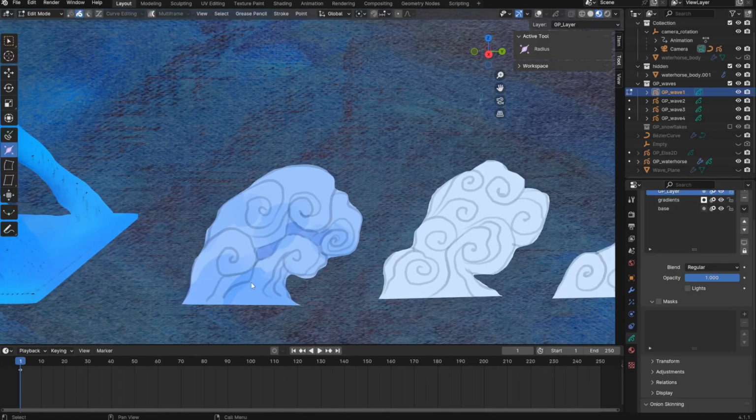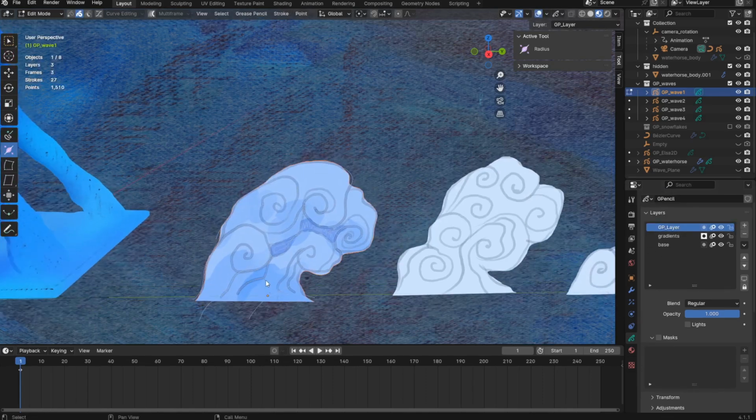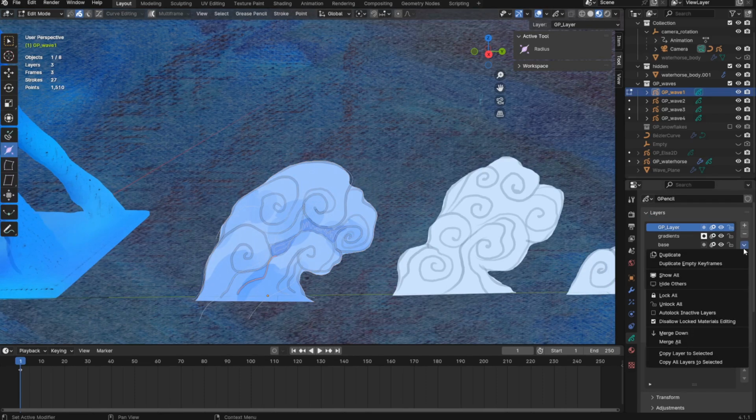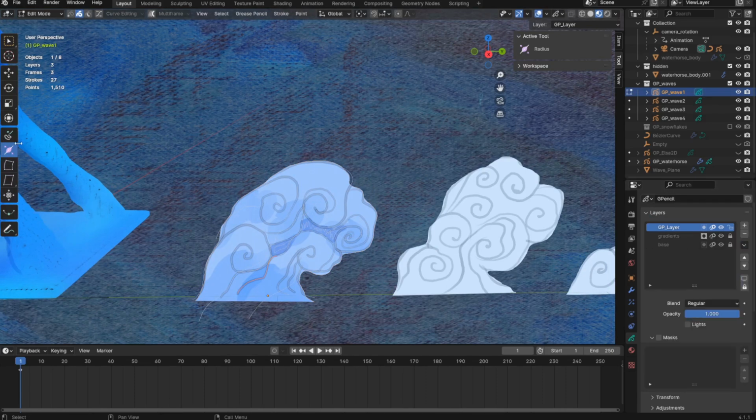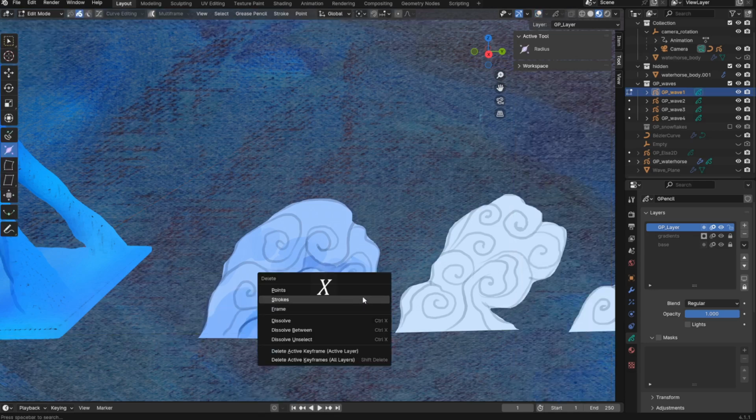Alright, so now with this new base, I also want to clean up my line art. So I'll do that on the line art layer itself. I can select strokes in edit mode. First, though, I want to turn on auto lock and active layers. And so now I can redraw those strokes in draw mode and then go back into edit mode to delete the original strokes with X.